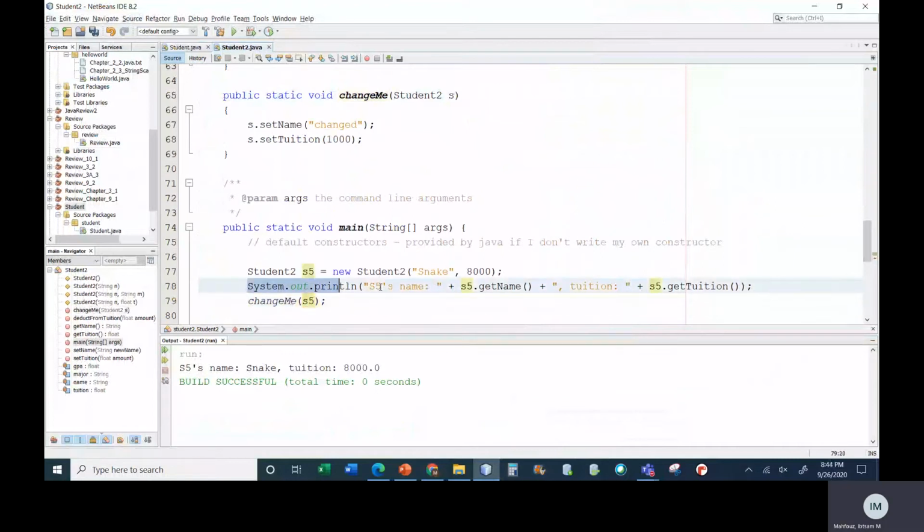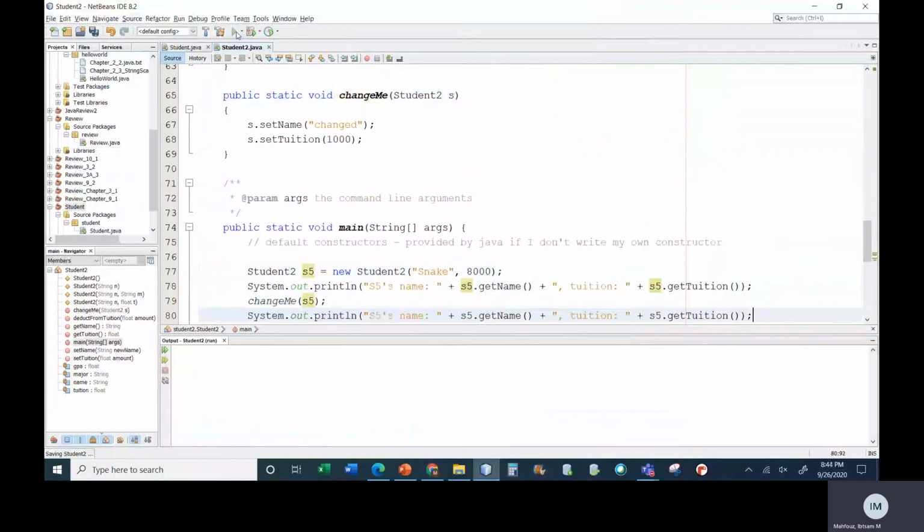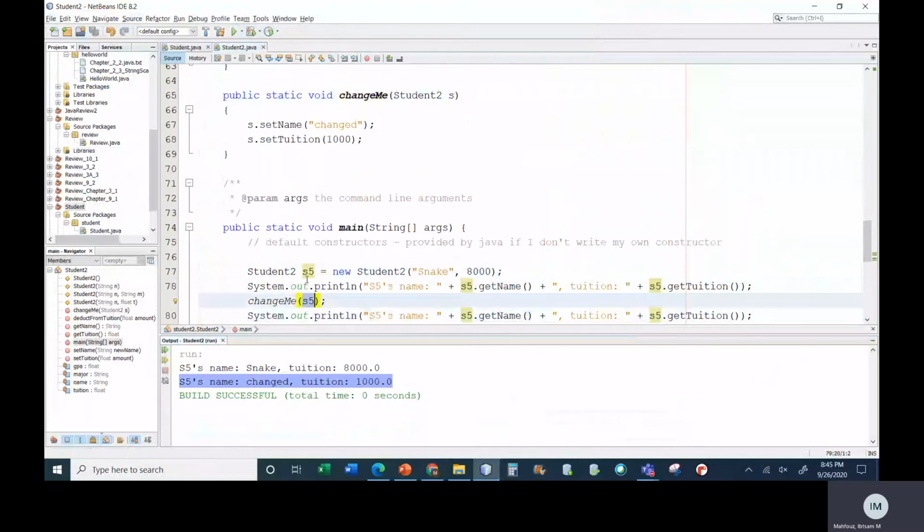Now I want to see what happened after this method got called. I see that S5 has changed. Their tuition has changed. Their name has changed. Why? Because when I called change me on S5, S5 got the location, the memory location, the address of where this new student object lives.